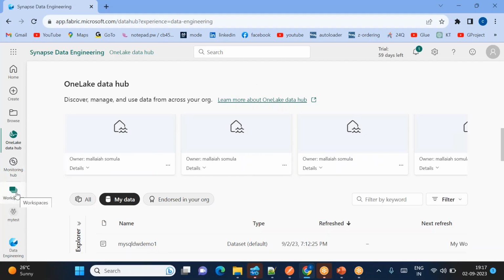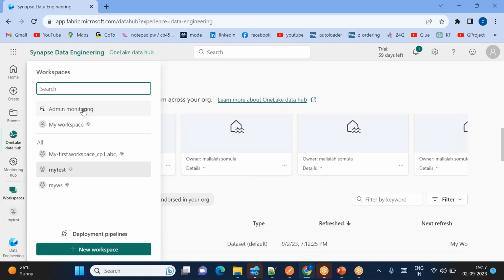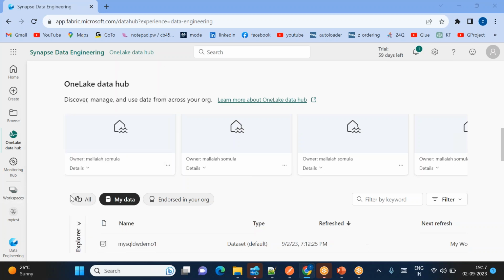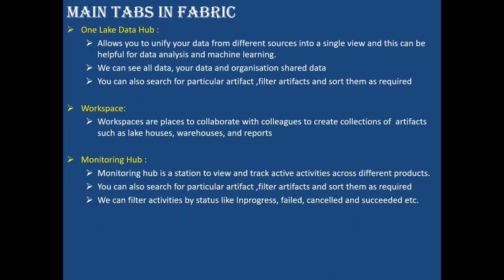So workspaces is the next tab. If you click on the workspace, you can see the different workspaces that you have. This is the default workspace which will be available, called My Workspace. If you go down, there are different workspaces I created, like my test, my first workspace, CP1, ABC, like this. If you want to create a new workspace, you can click on this, but we will see this in the next session. So let's move on to the other tabs.